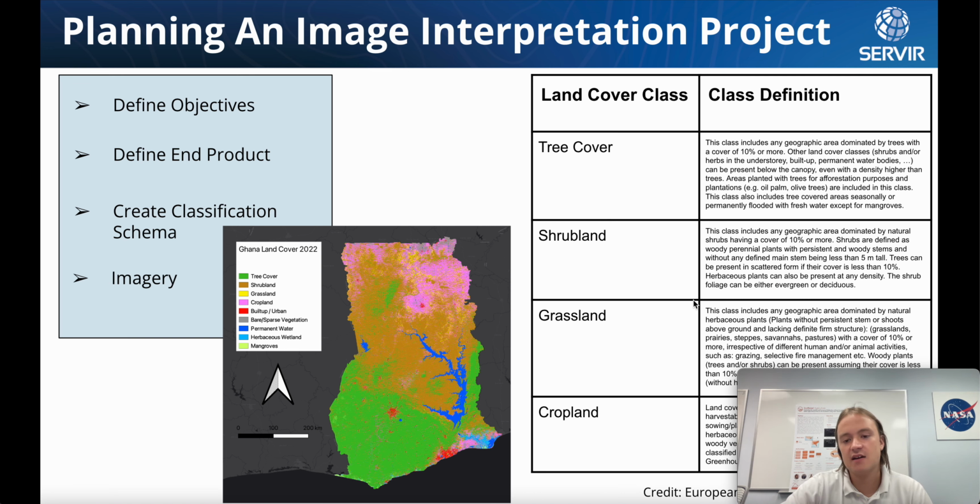So once you have identified what your end product will be, you can then create your classification schema, which just means a list of your land cover classes as well as an explicit definition of each class, and this will help you when you collect your data. So you can also use an existing classification schema rather than creating your own. So in my case, I used the European Space Agency's World Cover land cover map, and I used their classification schema associated with that map. And this allows me to directly compare my product with theirs.